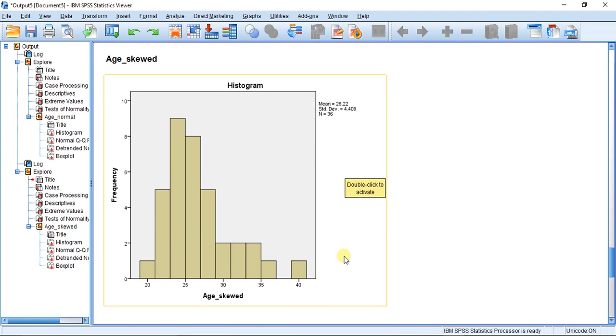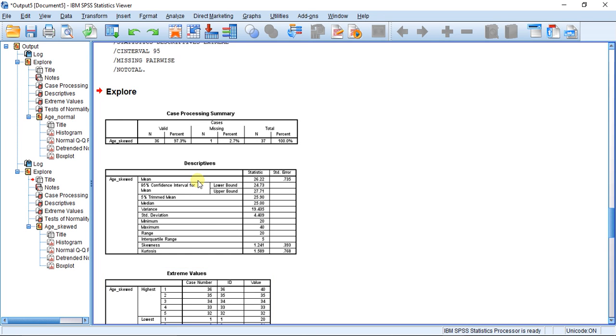Looking at the histogram, you can see it's to the right. Okay, it's to the right. So what does that mean? Our skewness value must be positive. Sorry, our kurtosis value depends on or determines the height. So let's check those values out.